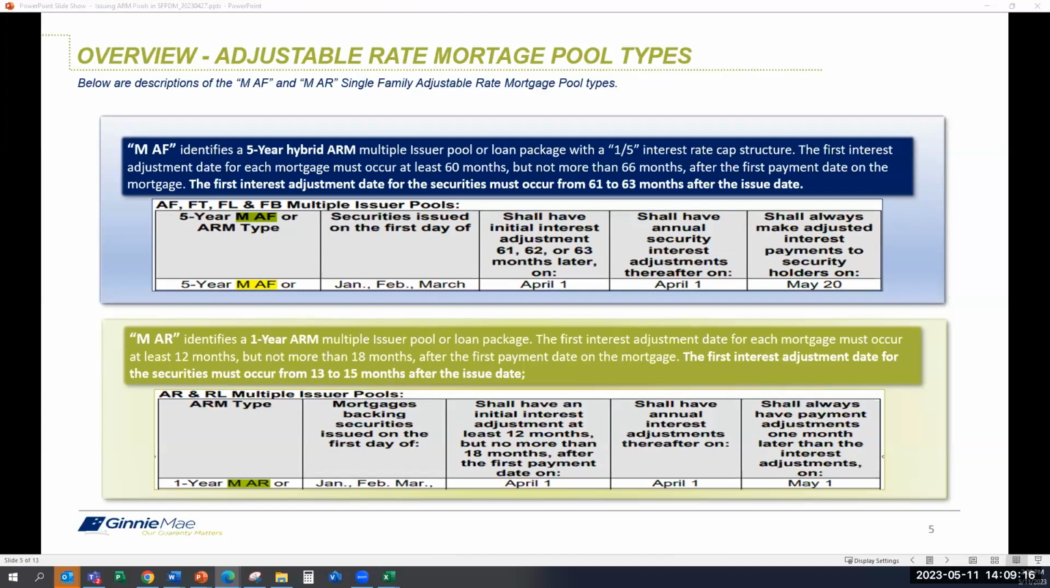For the 1-year ARM multiple pool or loan package, the first interest adjustable rate for each mortgage must occur at least 12 months, but not more than 18 months, after the first payment date of the mortgage. The first interest adjustable date for these securities must occur 13 to 15 months from the issue month.